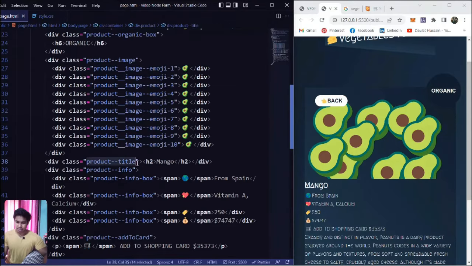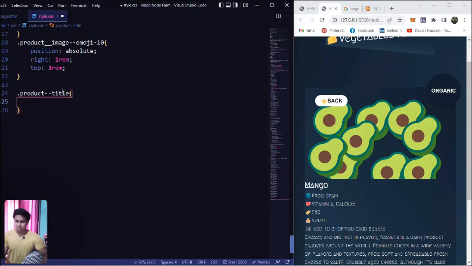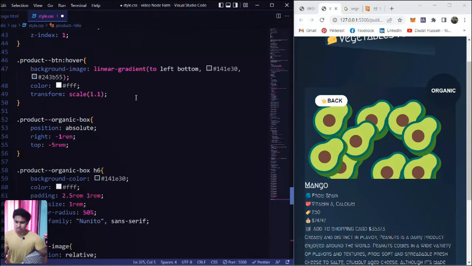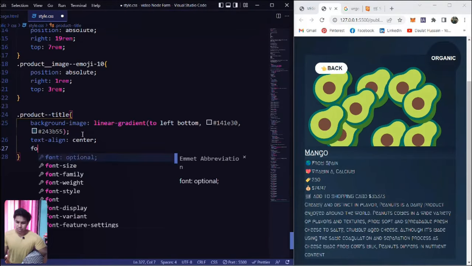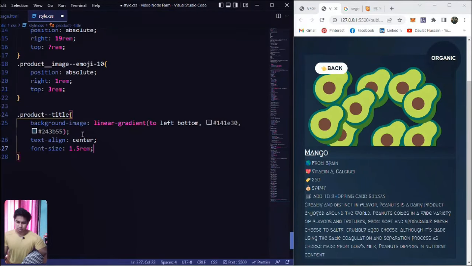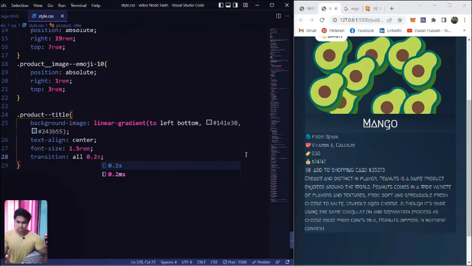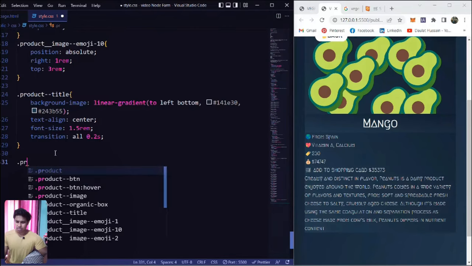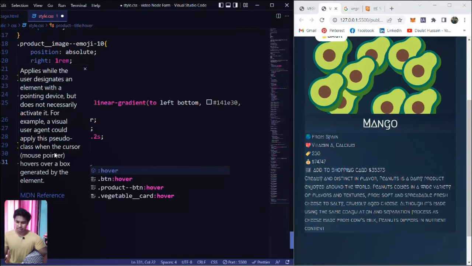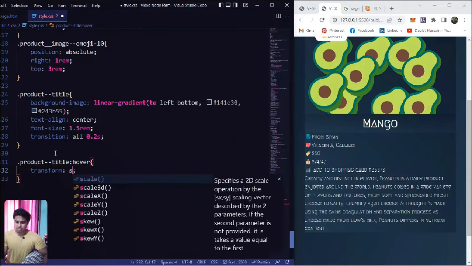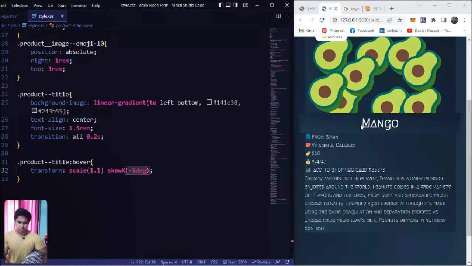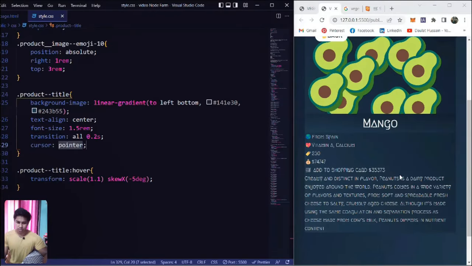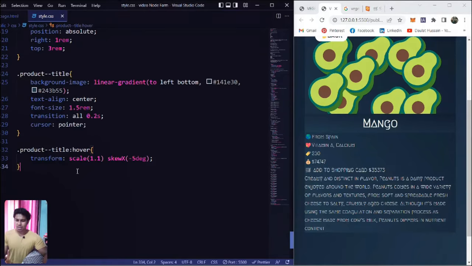So now let's come back here and get this product title, and let's start styling this. Let's come up here, get the background and paste. Text align is going to be center, font size is going to be 1.5 rem, transition all 0.2 seconds, and let's make the product title hover effect. Transform scale is going to be 1.1 and skew is going to be -5 degrees. So this is how it will look on the hover effect. Let's assign a cursor pointer. Okay. Let's come out of that.